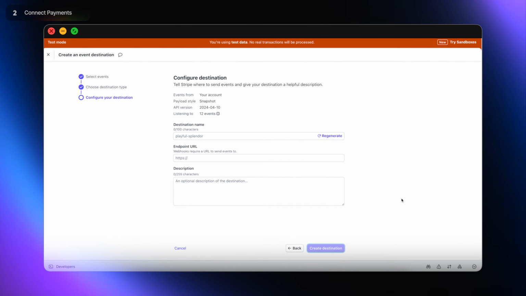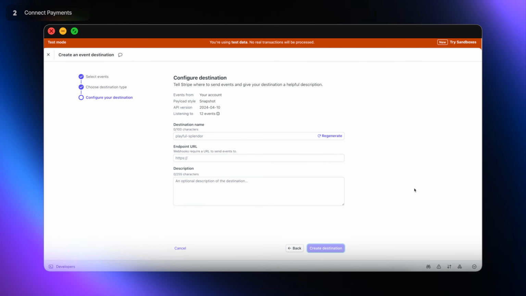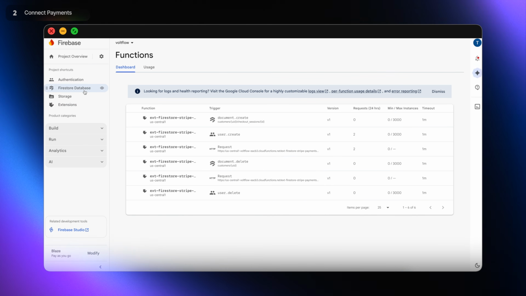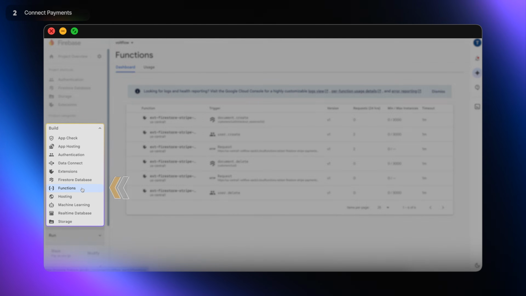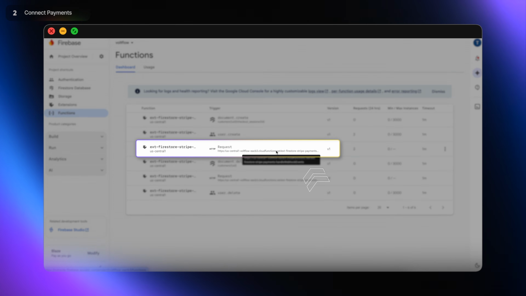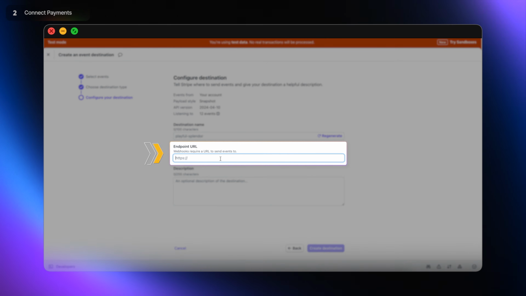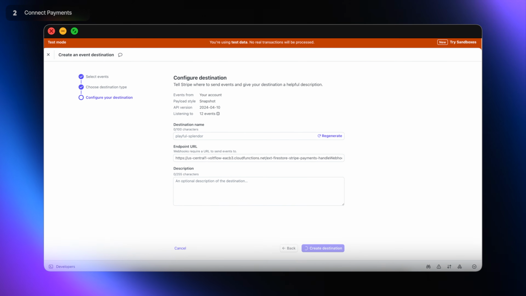Then Continue. And here, Stripe asks for the endpoint URL. This is the link Stripe will use to send all subscription and payment updates. So now I'll switch back to Firebase to grab that endpoint. I go to Build, then Functions, and I look for the function with the request trigger. When I hover over the URL, the full link appears. So I select it and copy it. Next, I return to Stripe, paste that URL into the endpoint URL field, and click Create Destination.